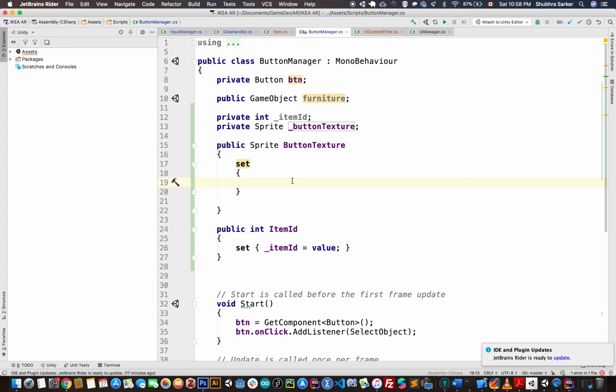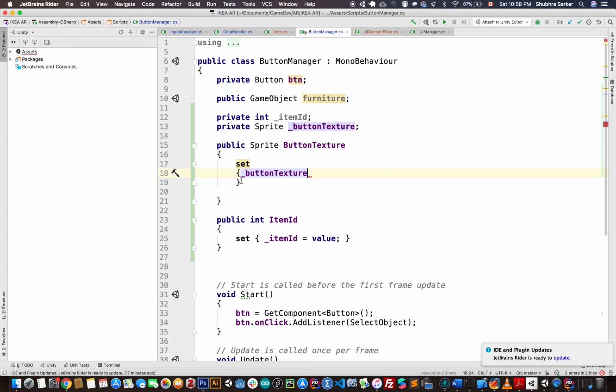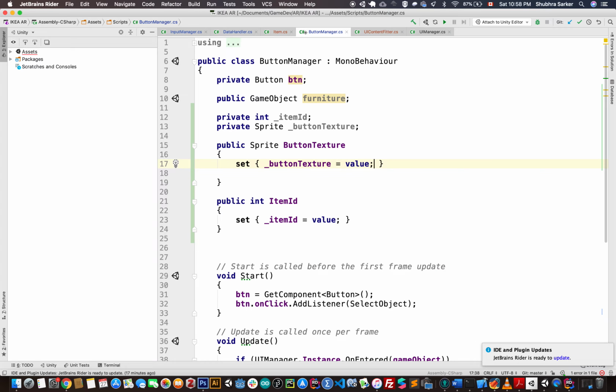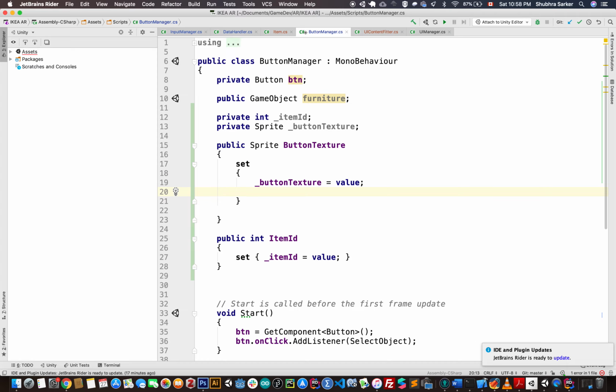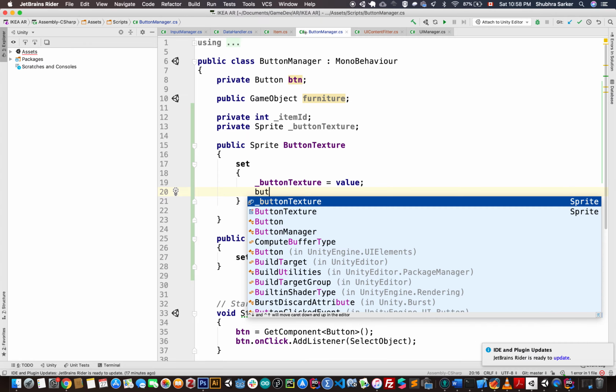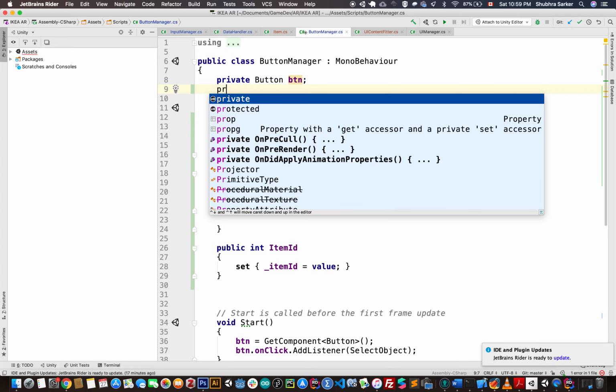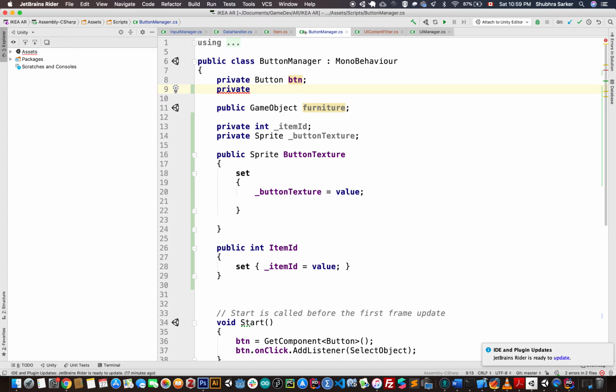Right, yeah, so it should be the same. So we're going to do button texture is going to be equal to value. We're also going to add a reference to the button's image, right? So these two things are different.